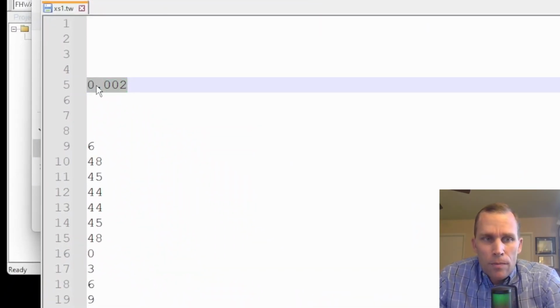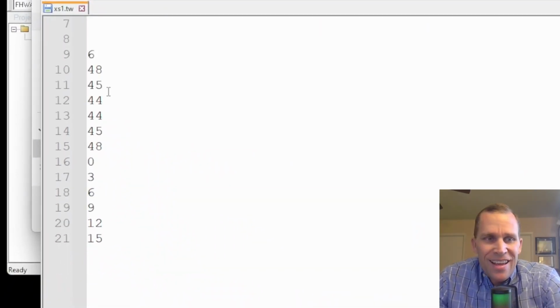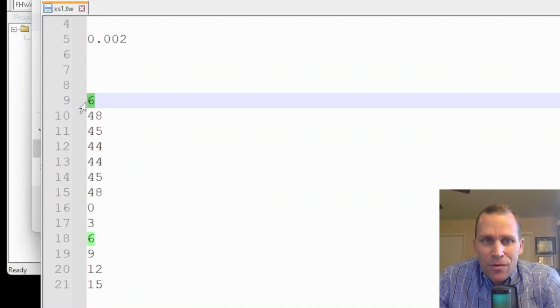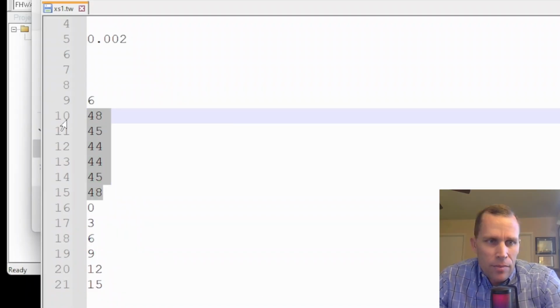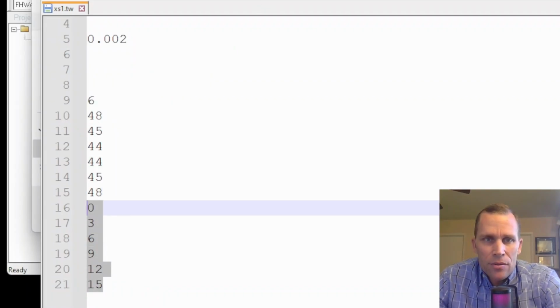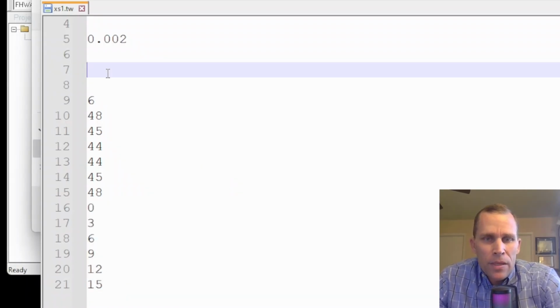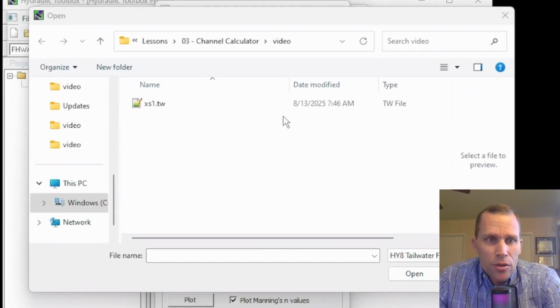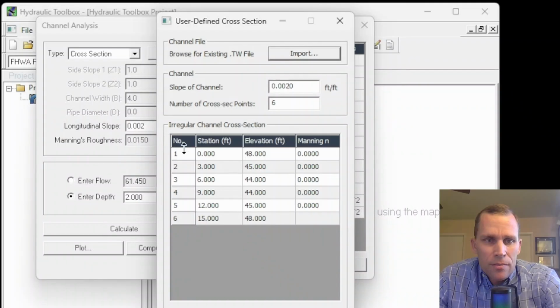The longitudinal slope I added to line 5. The number of rows to define the cross section is line 9. So I have 6 rows. And then here are the elevation values, basically the next 6 rows. And then the following 6 rows are the station values. So I'm going to save this file and then browse to it and select it and show you what pops up. And then here it is. Okay, so the same numbers popped up before.